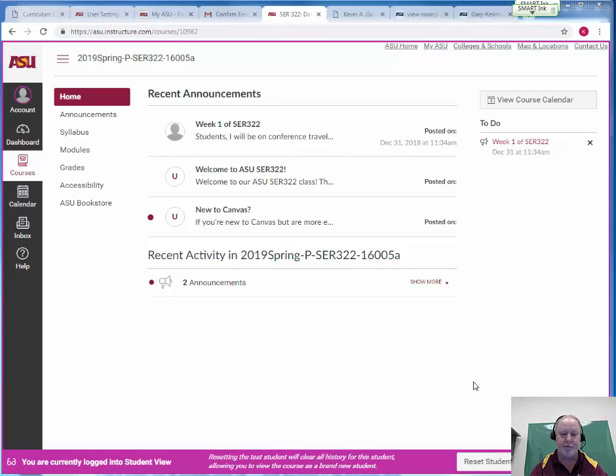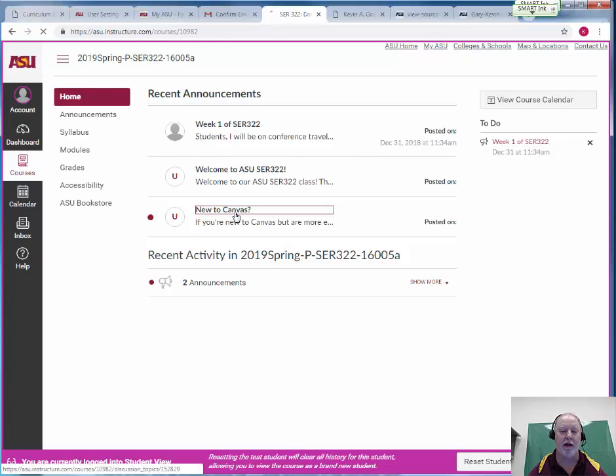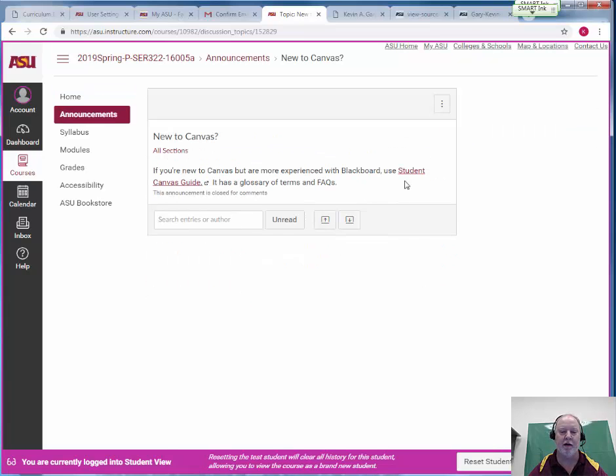But in any event, it may be an adjustment for all of us, and we'll work through it. That being said, there's going to be even some introductory content and Canvas tutorials that you can do as a student that we'll make available on the Canvas site. This is the student view of Canvas. This is the home page for the course. You can see there's a new to Canvas announcement here. There is the student Canvas guide that I'm referring to. I really think that you should go review that before you take all your classes in Canvas.